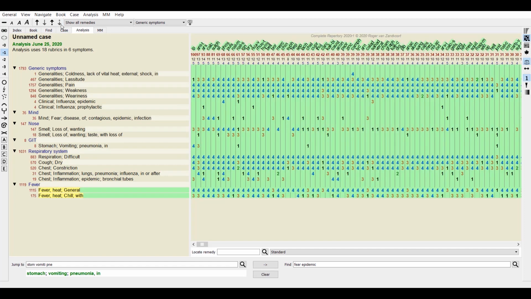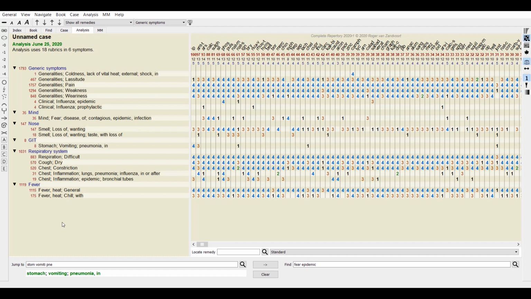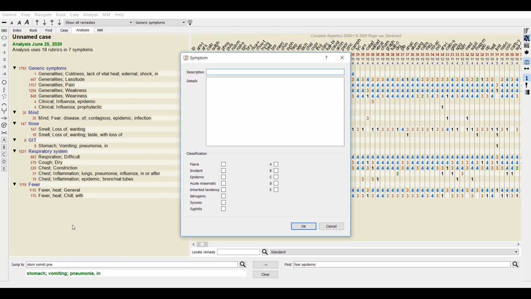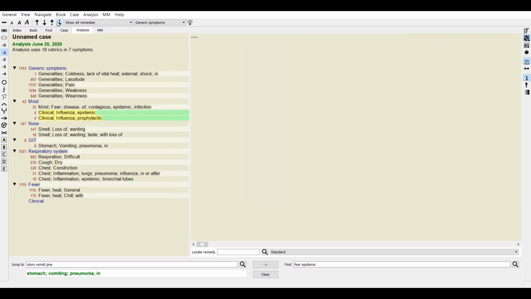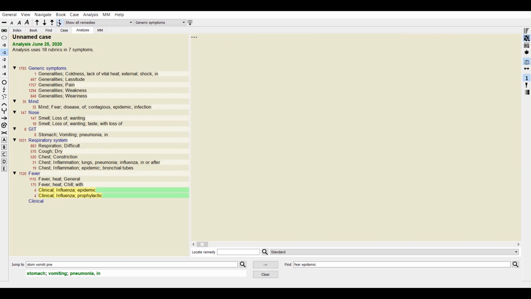After grouping them, the software will recalculate and balance the marks to show you the correct remedy. So you don't have to do it manually, which takes a lot of time and effort. This is an advanced tool that is not to be found in other softwares.